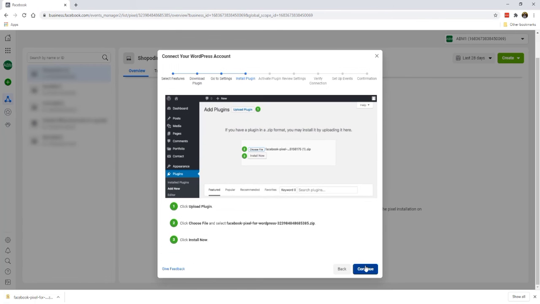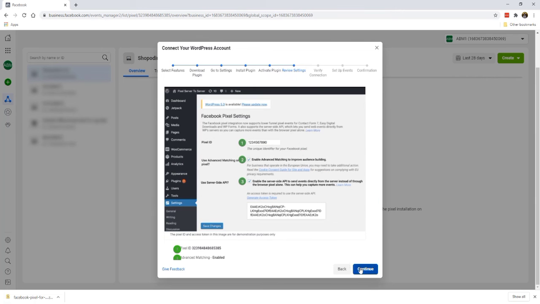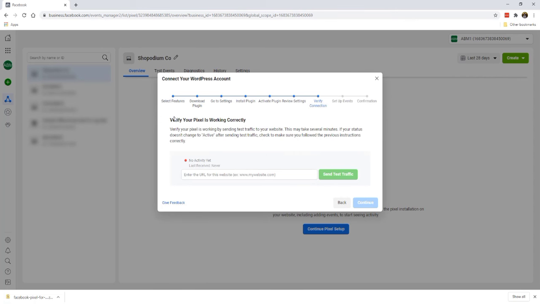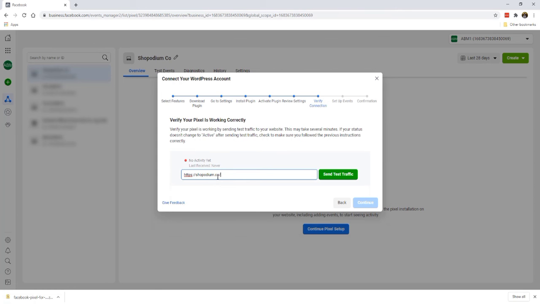Okay, so it seems that we did the steps a little bit in advance. We're pretty much done already, and all we need to do is verify whether the pixel is working correctly. We'll put in the name of the website, which is shopodium.co. Let's click send test traffic, and what we're doing is basically testing whether this works or not.